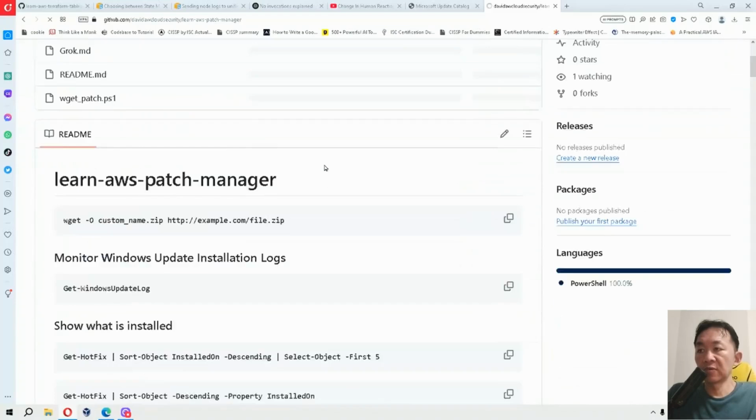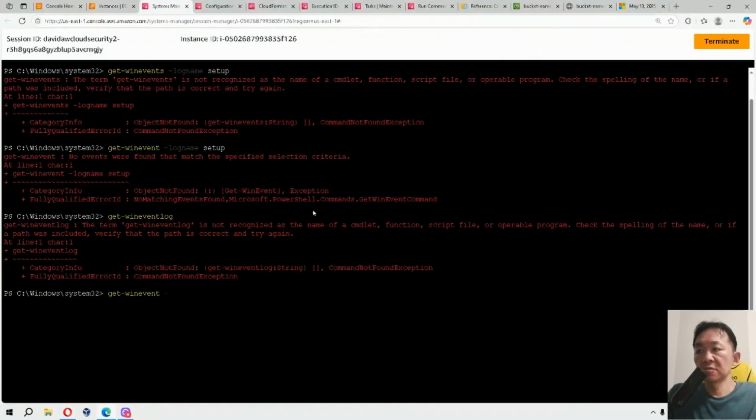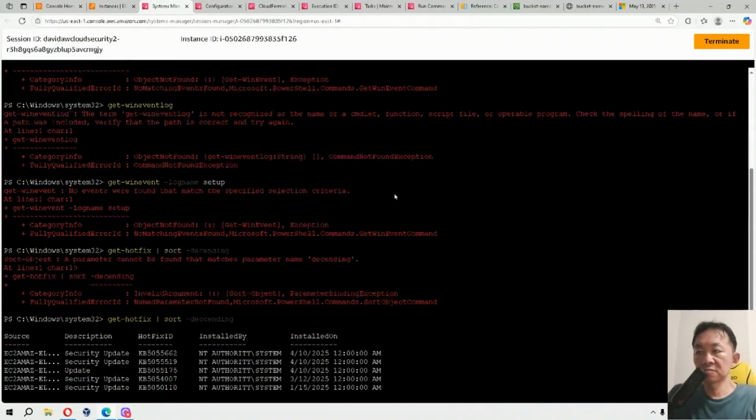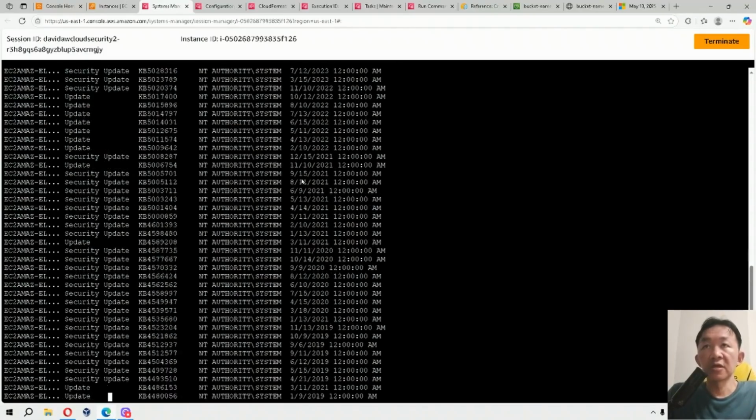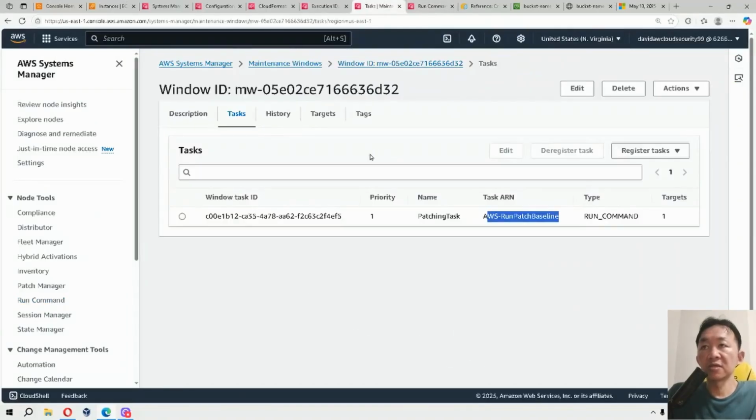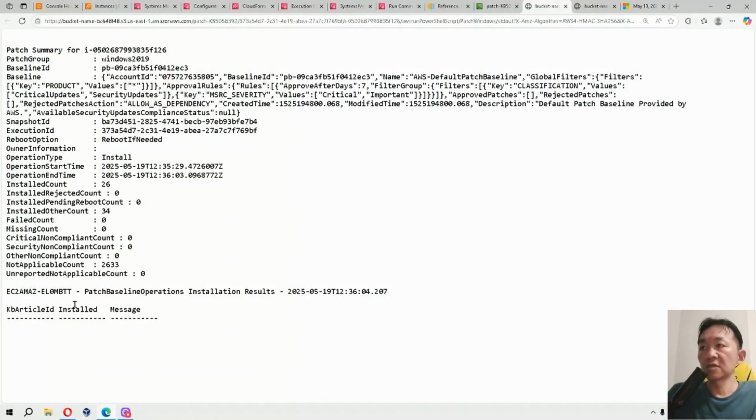Patch. Let me see what we have. Event. Okay, so get win event log name setup. No events were found. Let me see if anything is installed today. Nope, nothing is installed today. Okay, let me troubleshoot this. History successful. See what we have. Nothing is installed. Oh, I see. So basically, even though we run this, I never provide the JSON.